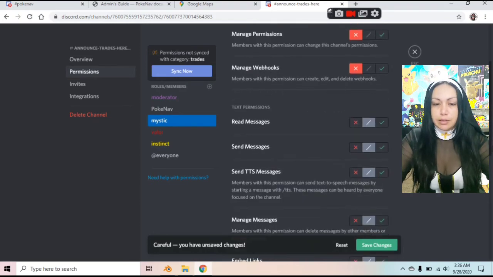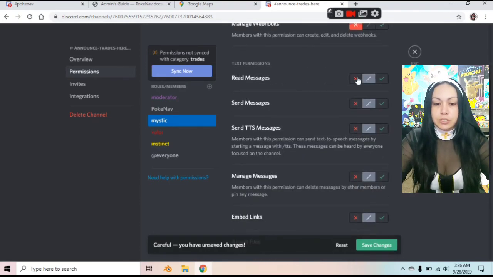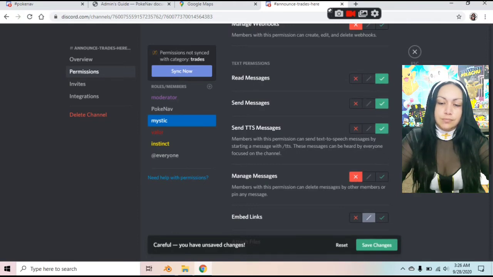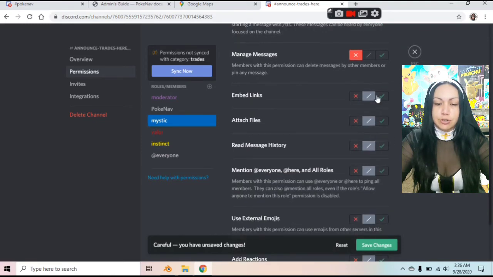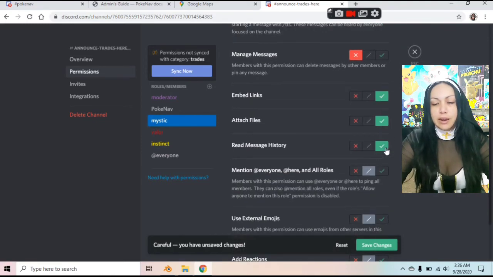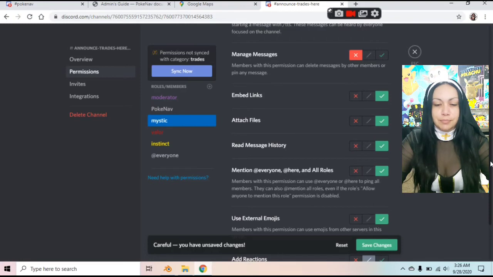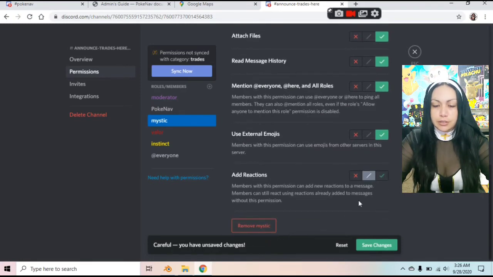Yes, they can embed links, attach files, read message history. We'll go with yes. Mention everyone and use external emojis. And we don't need them to add extra reactions because we don't want them to confuse the bot. I don't know if that would confuse the bot or not, but we're just going to keep it like that. And then save your settings. And the same permissions as we set for this team, we're going to go down the list for Valor and Instinct and set the exact same permissions the same way.